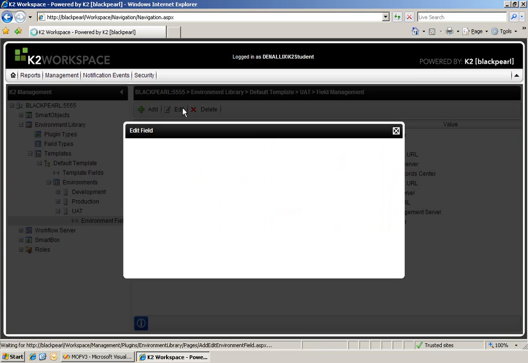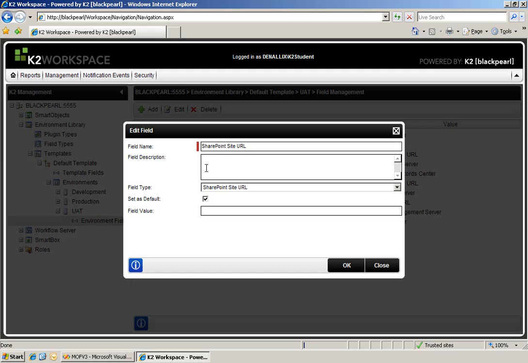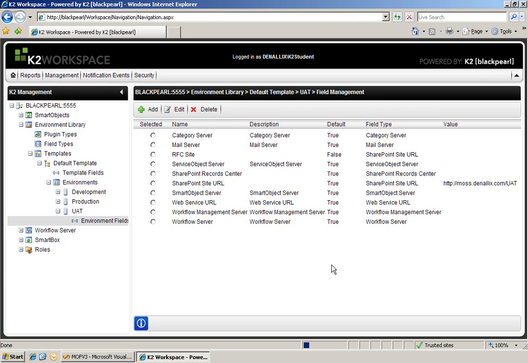So let's highlight the SharePoint site URL, edit it, and add in the field value. In this case, I'm going to specify a SharePoint site that is to be used for this entry. In this case, it's moss.denalix.com/UAT. At this point, I have created a new environment and given one of the environment variables a value. I would then go through each one of those and add them as appropriate.